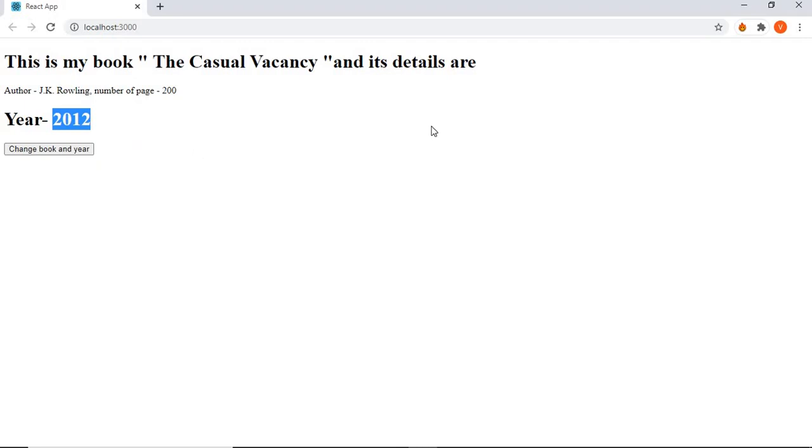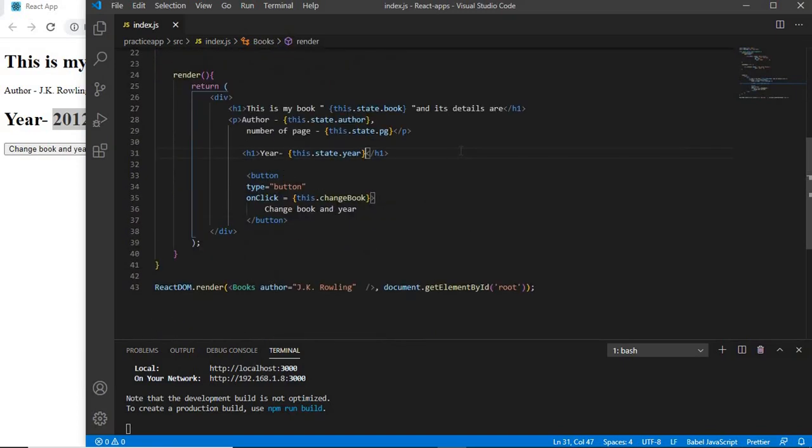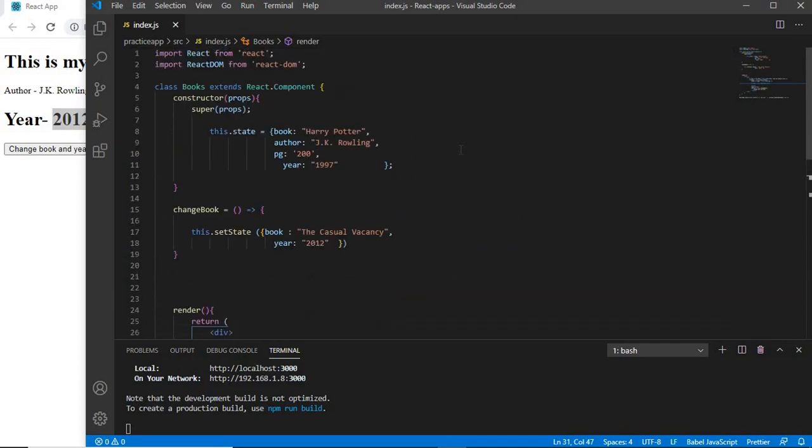So that's about the basics of state, and there's a lot more where we can change a lot more things and make it more dynamic. So we'll see in the next few videos how we can improve our coding skills.